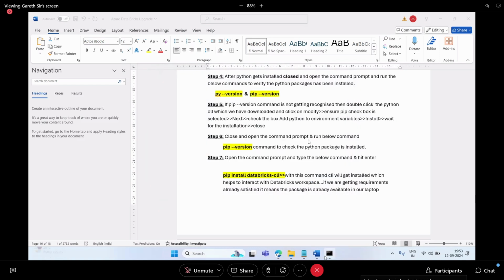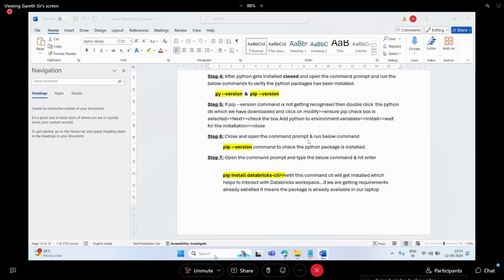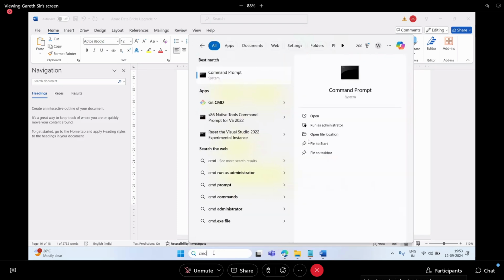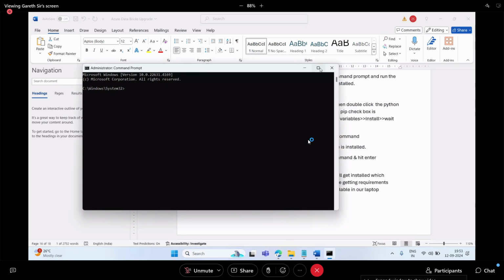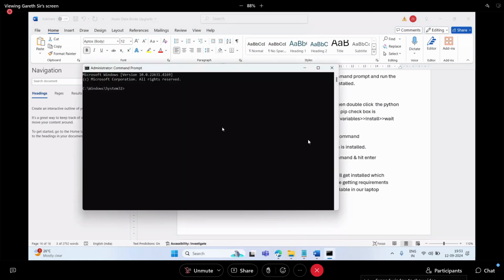Close this command prompt compulsorily, because it will get refreshed if you close and open the command prompt again. Run as administrator, and I'll say pip version again.